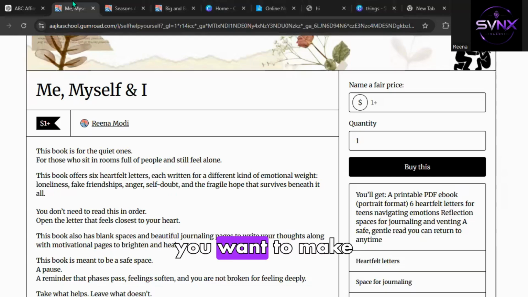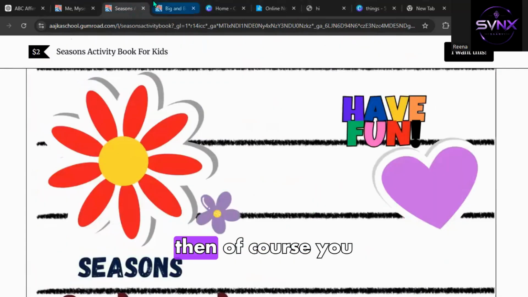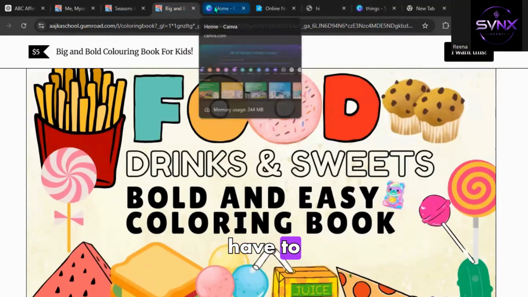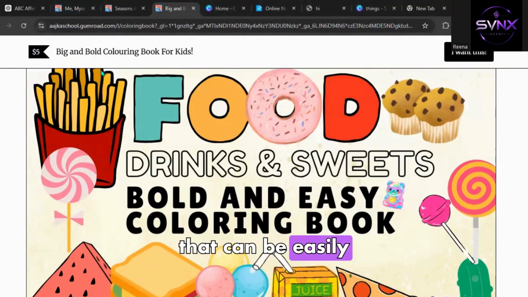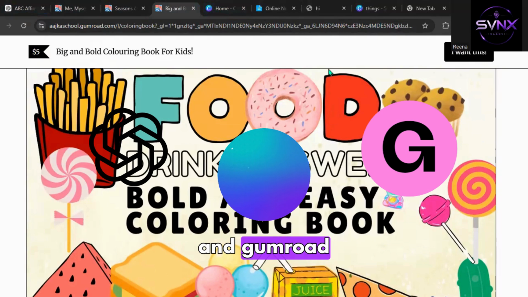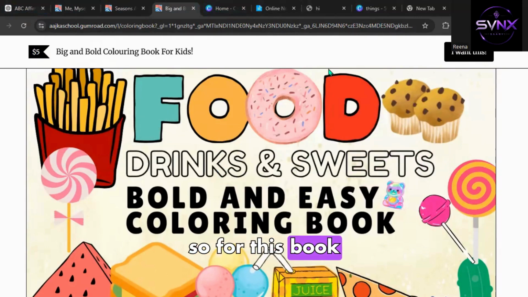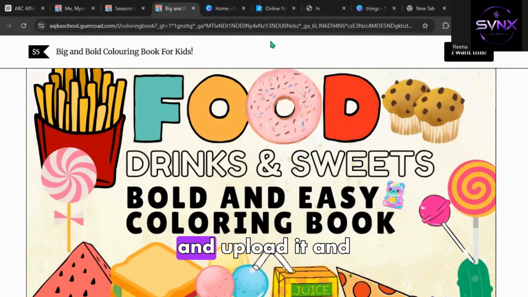Hi guys, so if you want to make books like this, of course, you have to start working on these three tools that can be easily made with the help of ChatGPT, Canva, and Gumroad. So for this book creation, with only three tools, you can upload it and you can start earning money. And all you need to do is copy my prompts, paste it, do some designing, and upload it.